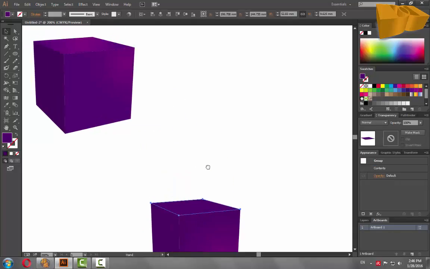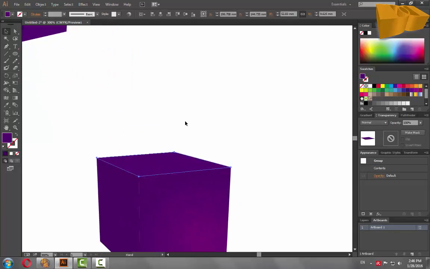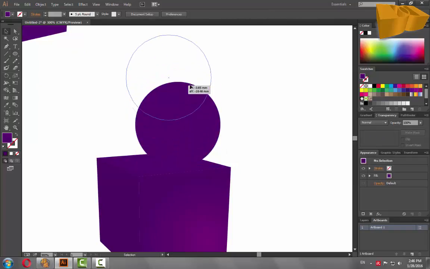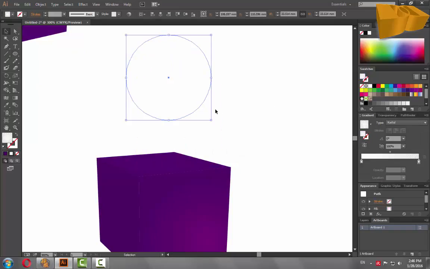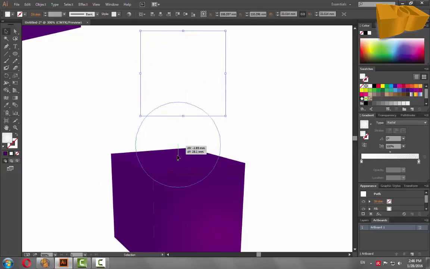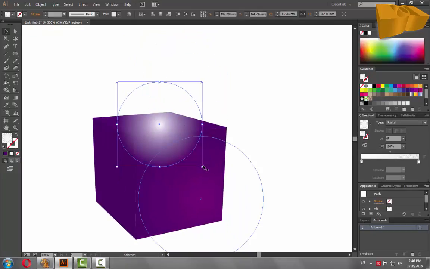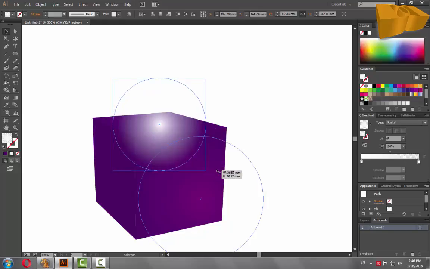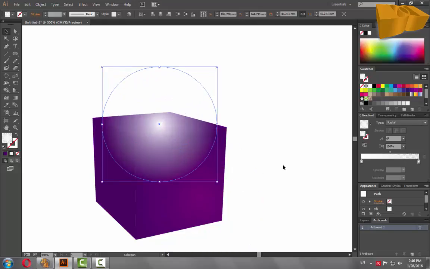For the top surface, I'm going to use a different light, more intense. I'm going to draw a circle again. I'm going to use the gradient. I'm going to use the same options, the same settings, and I'm going to center it with the top surface. I'm going to just increase it a little bit more, so it kind of covers almost the entire surface.